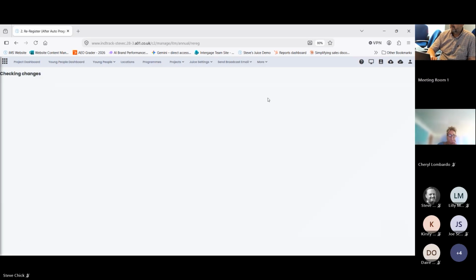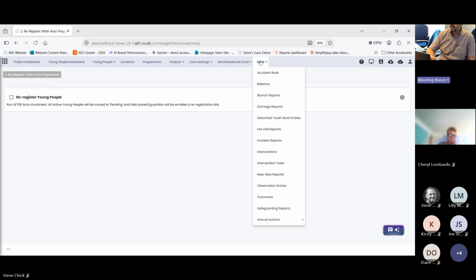Save. And that's all there is to re-registration. There are 2 other actions here that are not to be run at the start of the year, but are more housekeeping tasks.